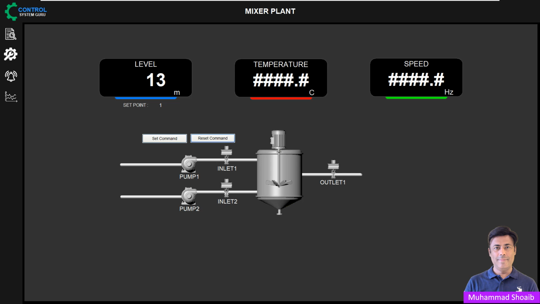Set button turns a process or device on and keeps it on until the reset button is pressed. Reset button turns the process or device off and keeps it off until set again. So here in this tutorial video, we will see how we can configure these two buttons. If you press the set button, our pump will start and it will continue to run until the reset button is pressed. Once the reset button is pressed, then it will become off.